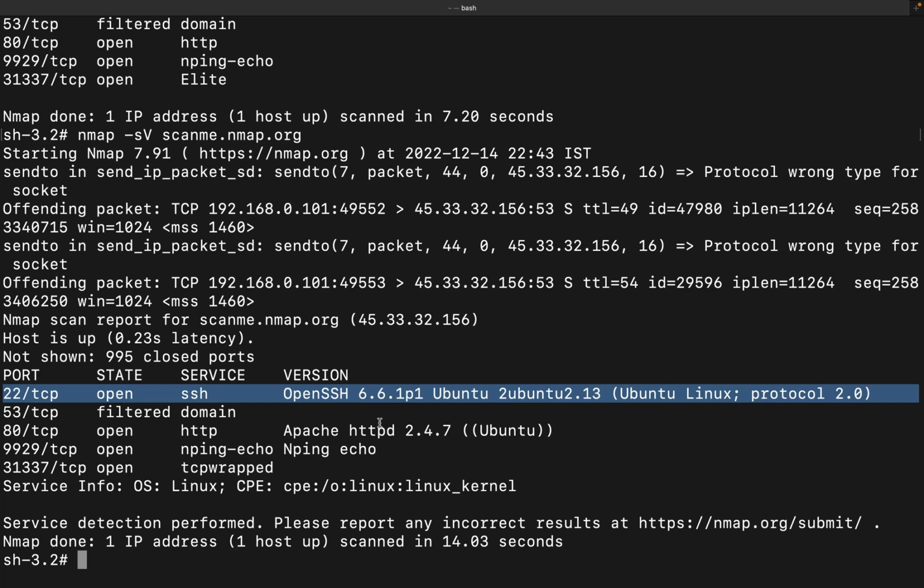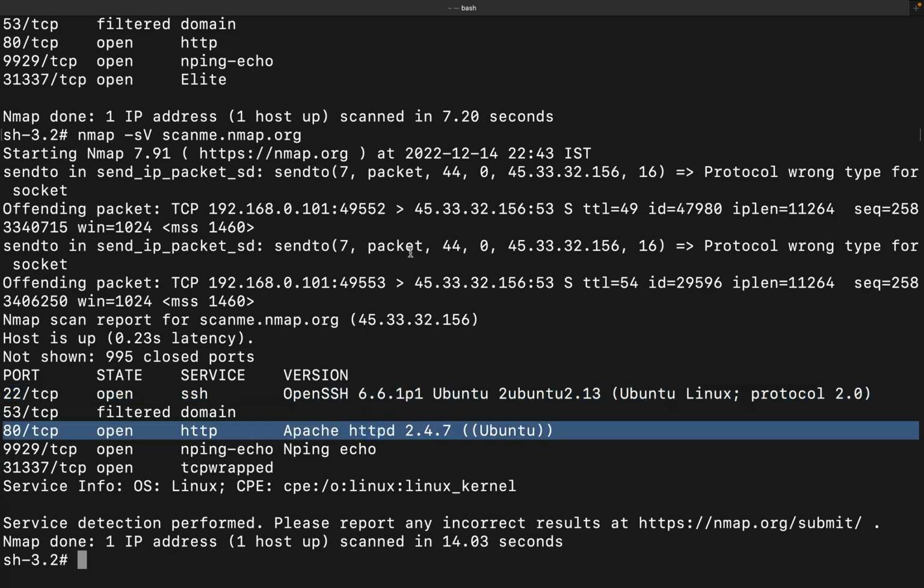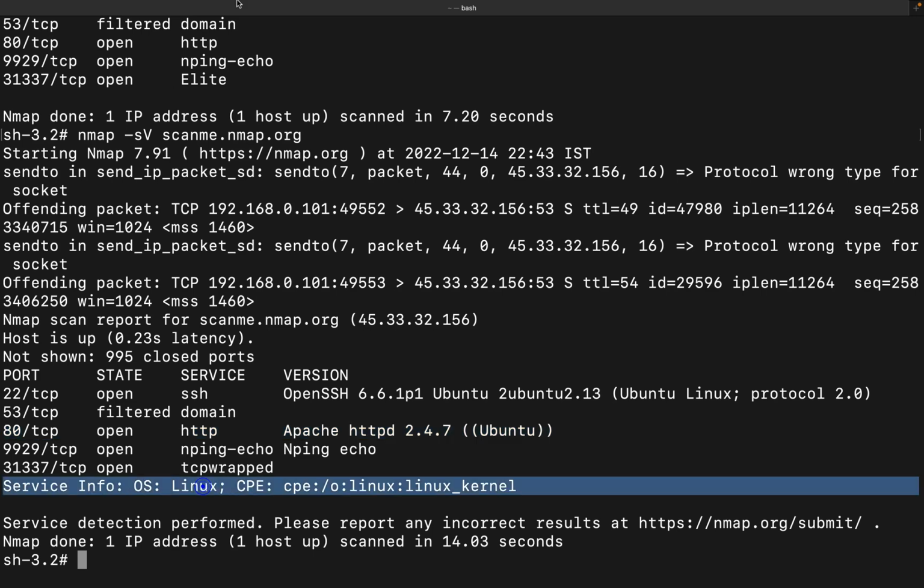We can also see that HTTP is running using Apache HTTPD 2.4.7. And we can also see that Nmap has discovered that this server is running on Linux. If you just want to scan for operating systems, you can even use the O flag, which Nmap can use to find out which operating system the server is running on.